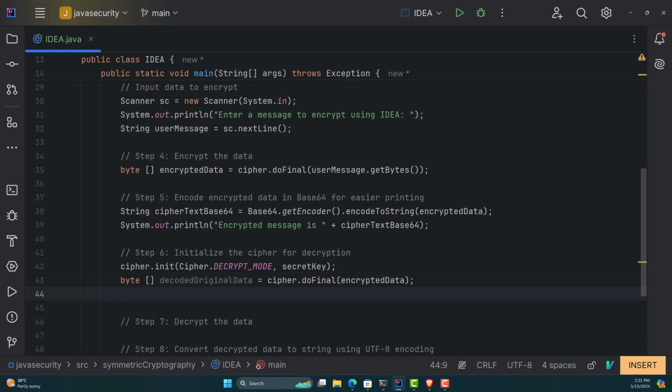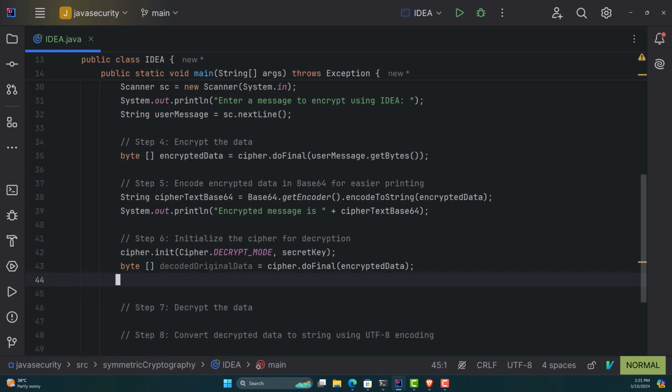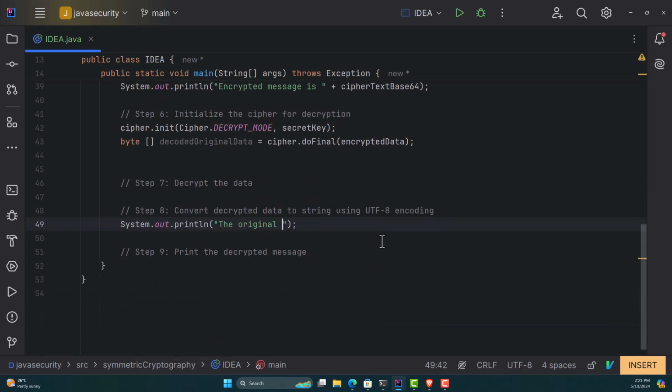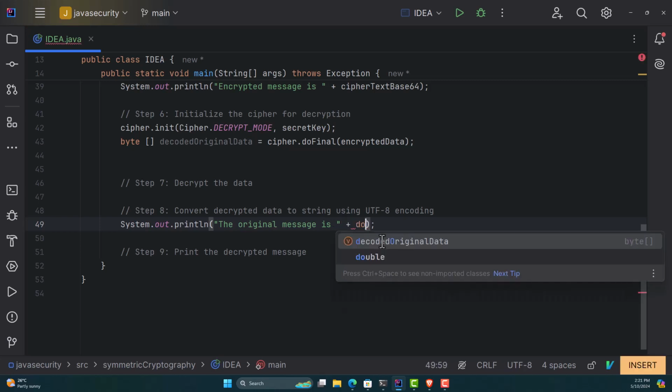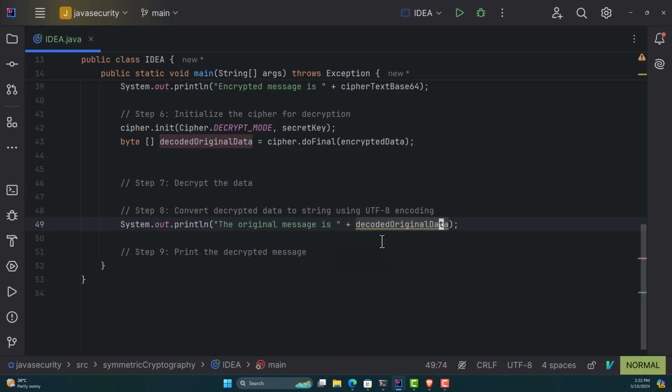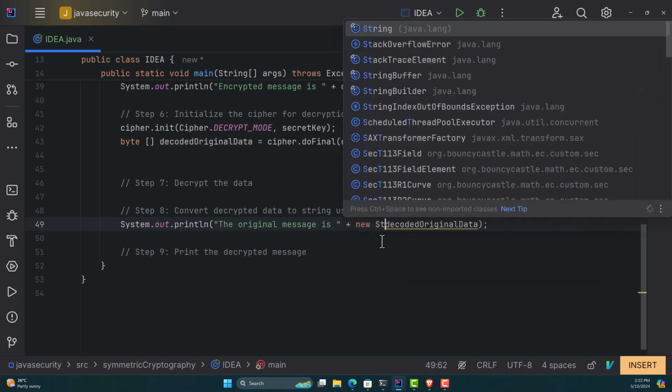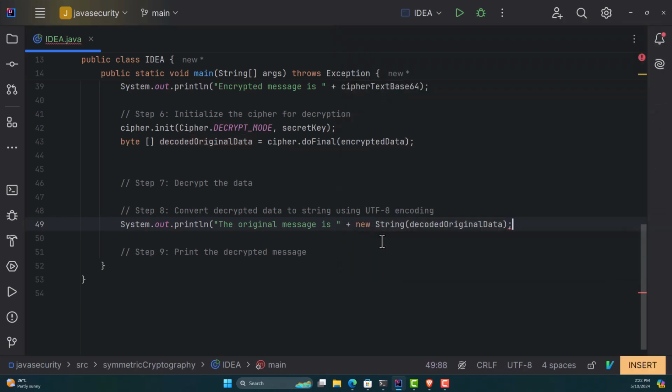So now let us print our data here. System.out, the original message is plus our decoded original data. We need to convert this into a string by passing it into a String constructor. So now let us run this code.